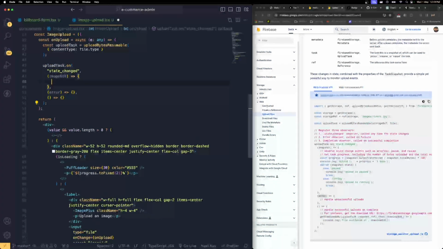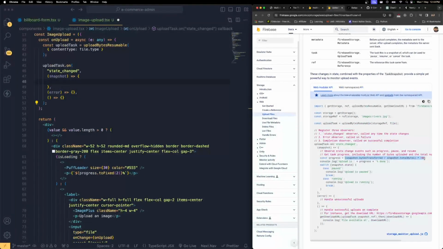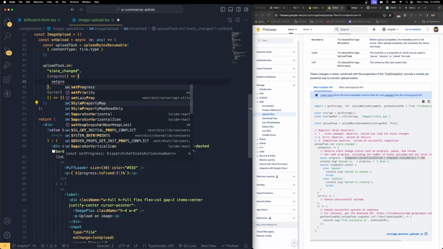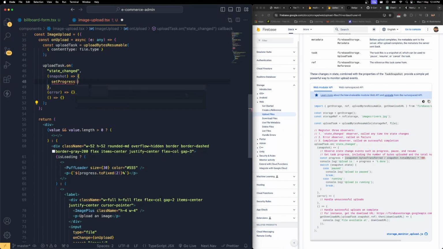So right after here, I'm going to store my progress. You can calculate the progress just from here. I'm going to copy this, exactly the same thing. You don't have to change anything. So then I'm going to say set progress, and I'm just going to paste it inside exactly as it is. I'm not even changing anything.